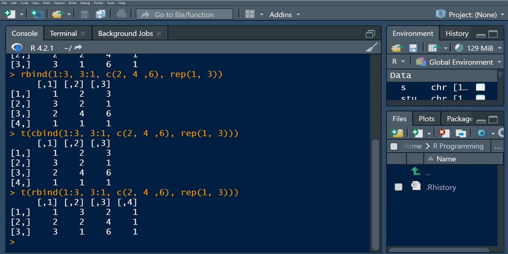So this is just another way in which we can find a transpose of a matrix. Next, we want to see how we can create matrices by making use of the matrix function.